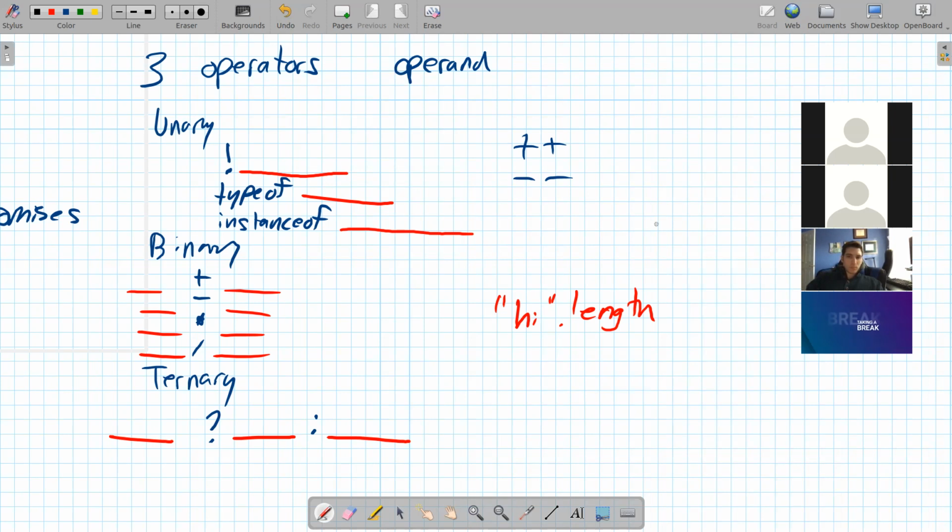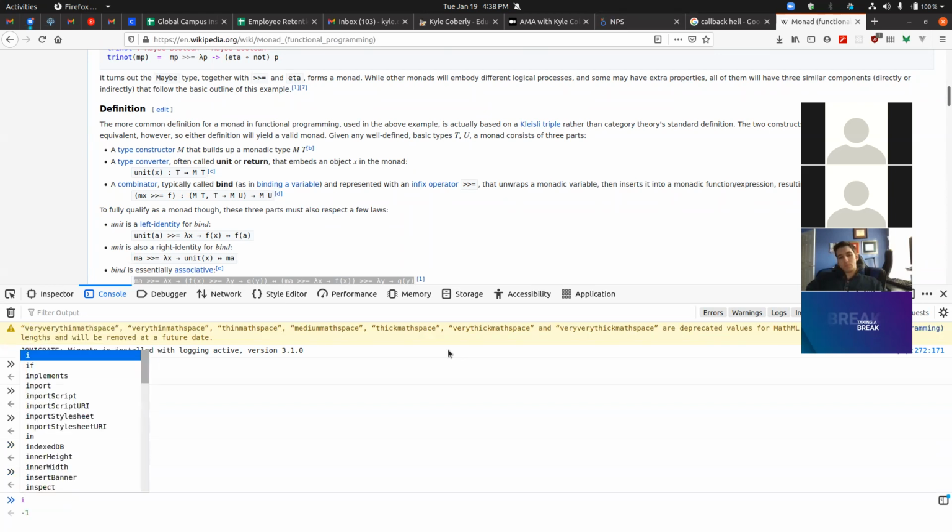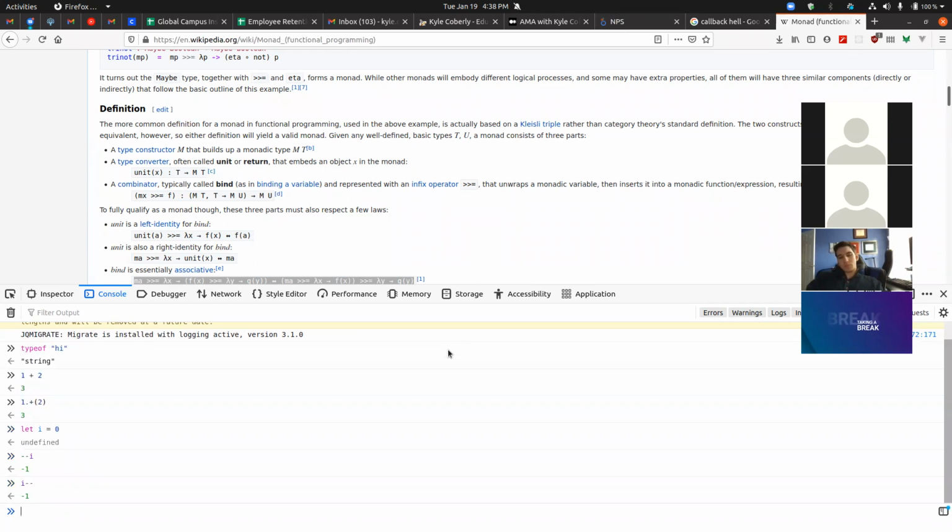Did you guys know that you can do the plus plus and the minus minus on either side of the number? It's kind of cool. You can do something like let i equal 0, and you can do minus minus i, or i minus minus. Has anybody read what the difference is? It's super tweaky. Anybody know?